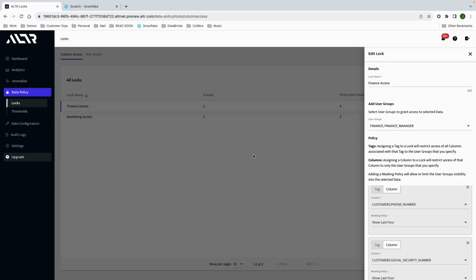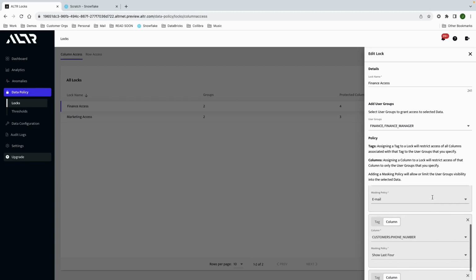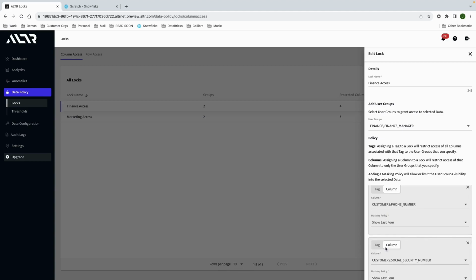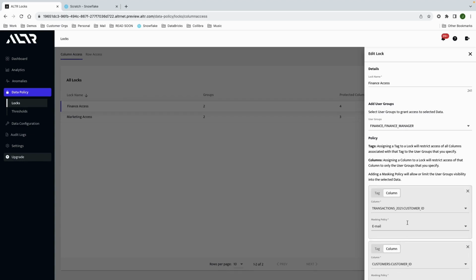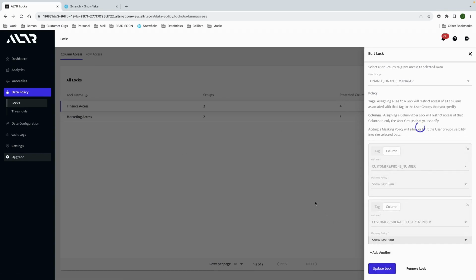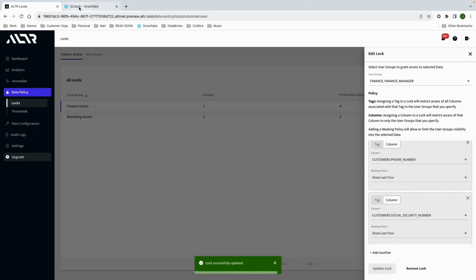And what we're going to do is mask the email address. The transaction customer ID is an email address, so we're going to choose the email mask. And in ALTR, an email mask means to mask everything before the @ sign. In other words, only show the domain portion of the email. So we're going to save this, update the lock, and then we'll see it in action.